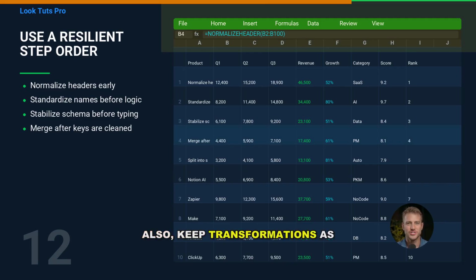Also, keep transformations as modular as possible. If you have a complex query, split it into staging queries, one for raw import, one for cleanup, one for business logic. That makes failures easier to locate and fixes safer to apply.